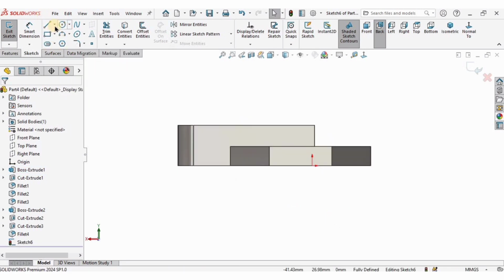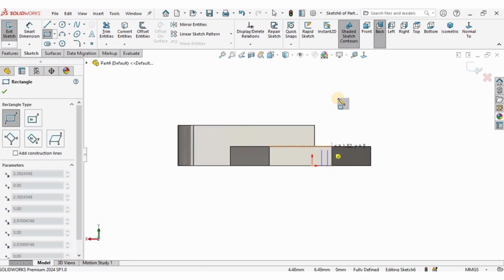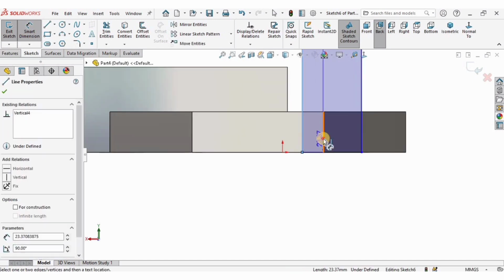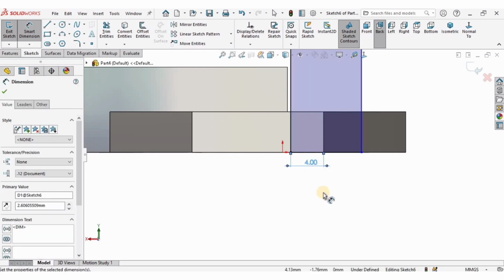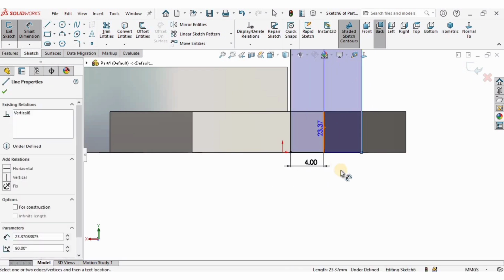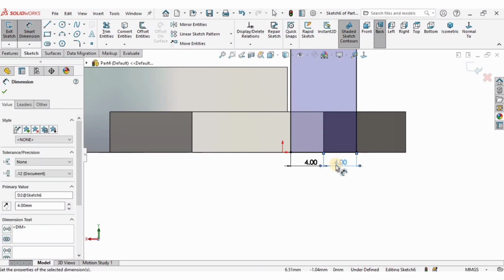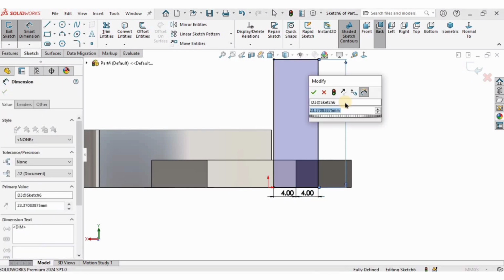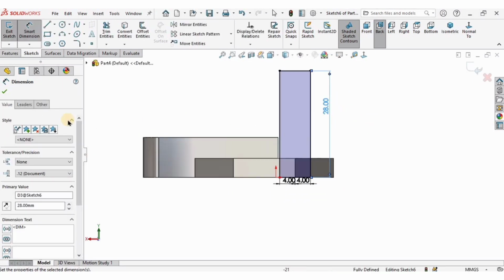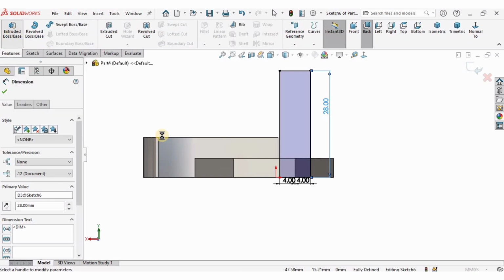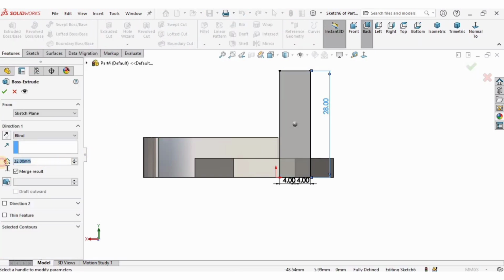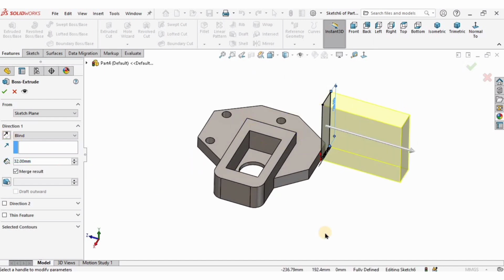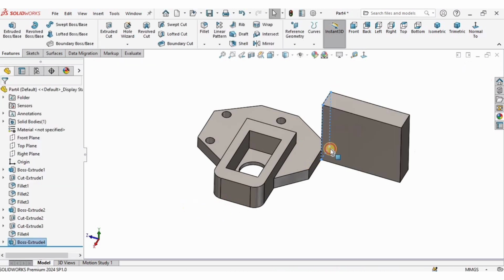Now I will select here corner rectangle, and I will create here a corner rectangle like this. And now I will select smart dimensioning tool, and I will specify the distance between these two lines 4 millimeter, and the distance between this line and this line is going to be 4 millimeter symmetric. Okay, and now I will specify the length of this rectangle, which is going to be 28 millimeter. So the length of this line is 28, and now the sketch is fully defined. I will go to feature, select extruded boss base, and specify that length of extrusion 32 millimeters. So this has been created.